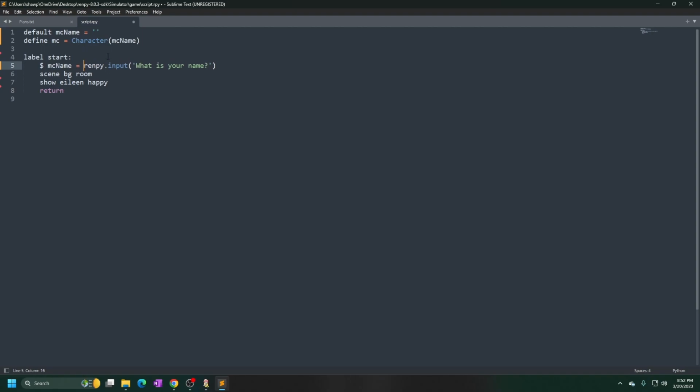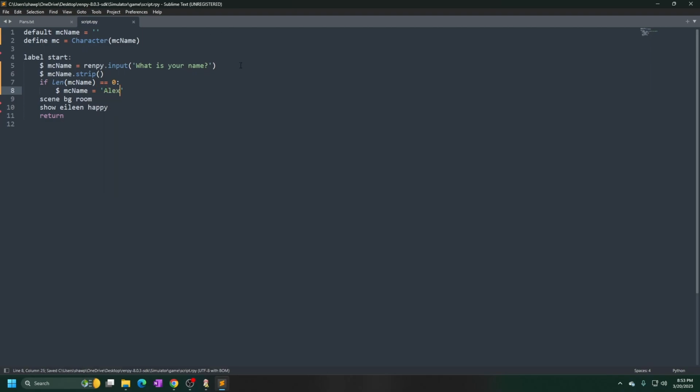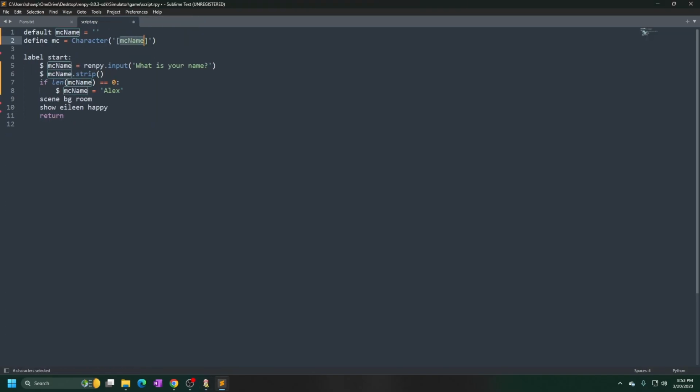Oh, sorry, let me do this. MC name equals renpy.input, what is your name? And from here, we're gonna strip that. MC name dot strip. If the length of MC name is equivalent to 0, what we're gonna do is set MC name equals Alex. Okay. So let's see if that works. Oh, sorry. Oh no, I guess not. No, you need these. Sorry.